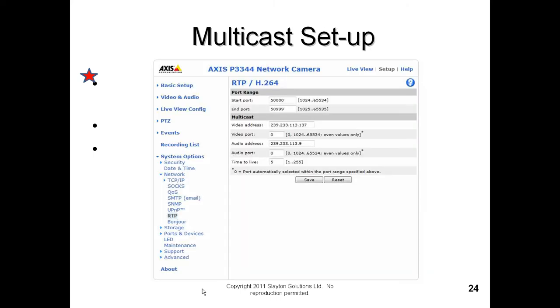Now here you see the multicast setup in the camera. You have to tell the camera or video encoder or whatever device it is that you're going to multicast. So you see where it's got a port range, and it tells you what ports you can use for the multicast. You can either use port 0 or you can use a port from 1024 up to 65,534 and even values only.